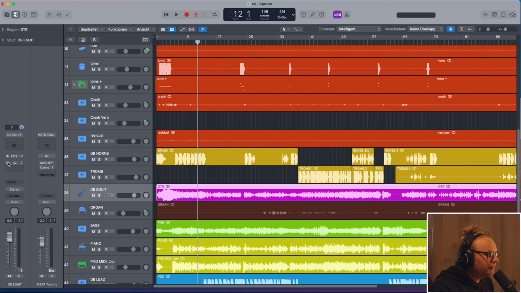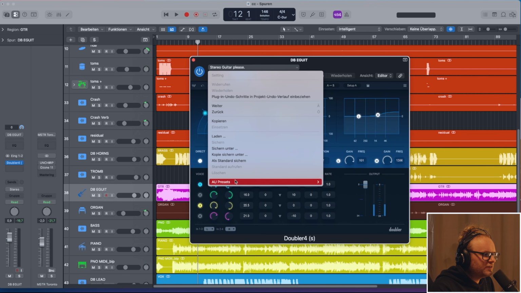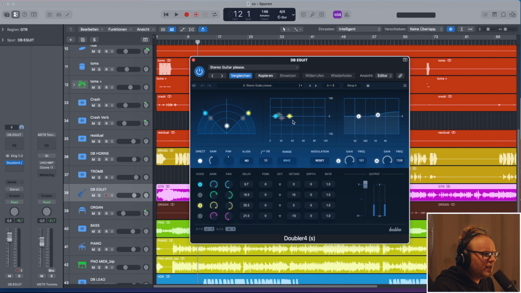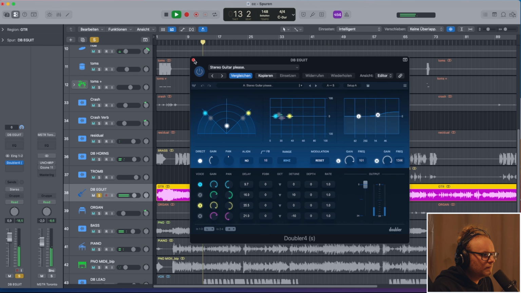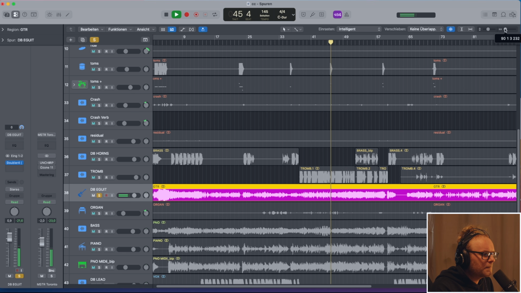But what I could do was to use the Doubler from Waves. I used the Doubler and just used the stereo guitar preset. I think I played around a little here. But I just used this to at least get the guitar as a stereo sound. Yeah, and that's it for the guitar.